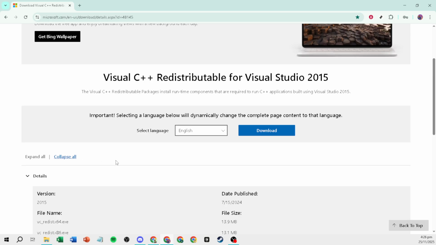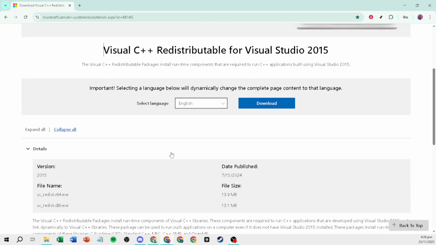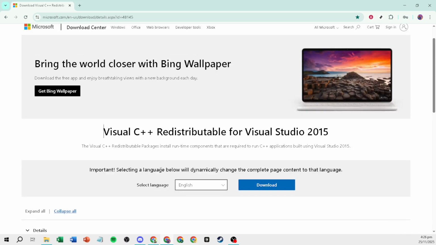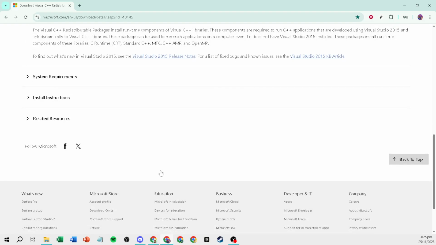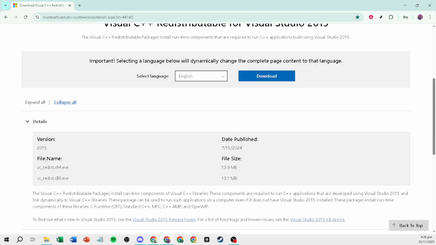Now, as you land on the download page, take a moment to assess your system's architecture. Is it a 64-bit Windows or a 32-bit? This step is crucial because choosing the right file ensures compatibility with your system. If you have a 64-bit system, you'll need to download the vcredist.x64.exe file. Conversely, if you're on a 32-bit system, go for the vcredist.x86.exe file. Knowing your system's version is key, so if you're unsure, head to your System Information or Settings app to confirm before proceeding.